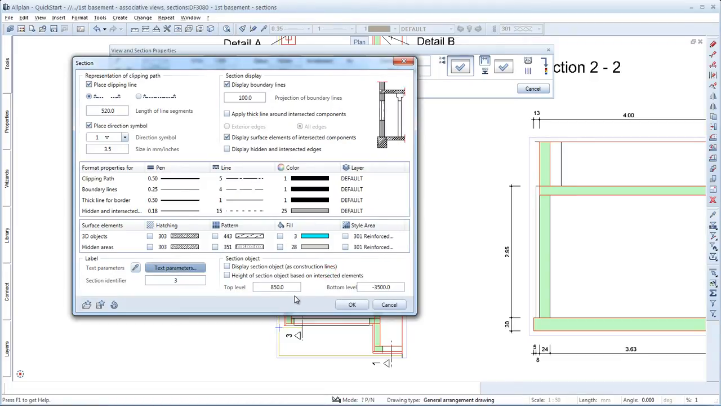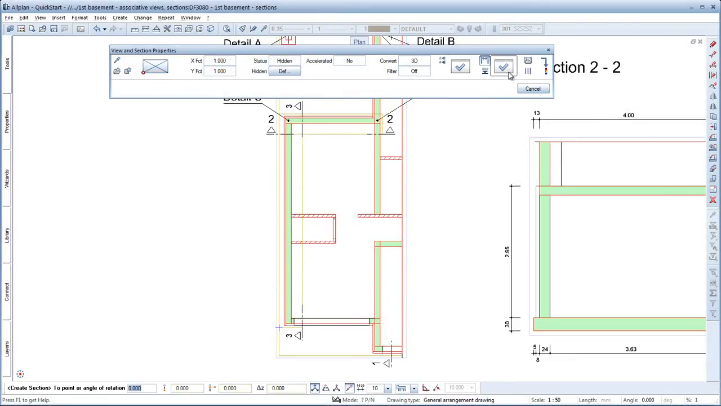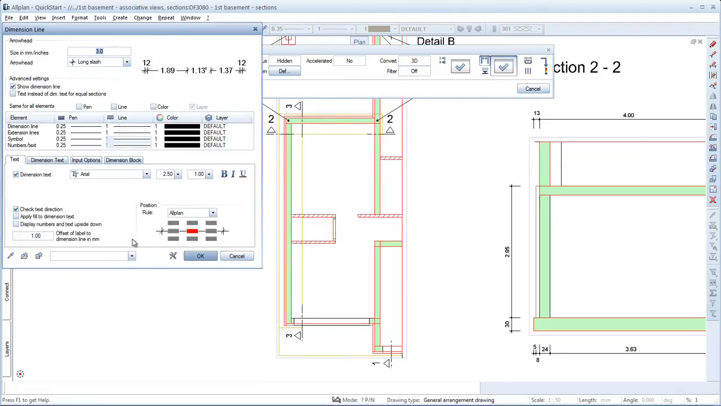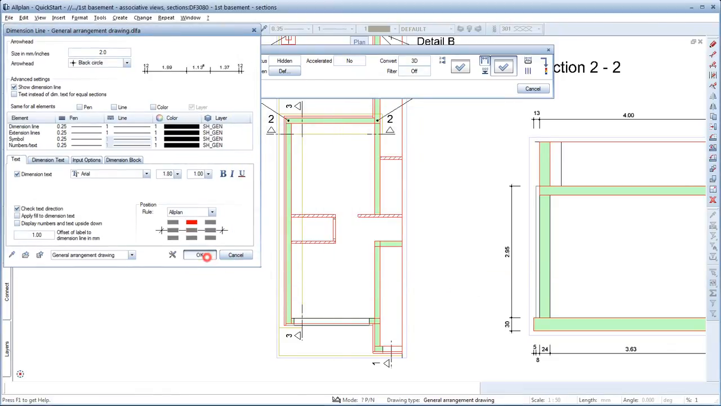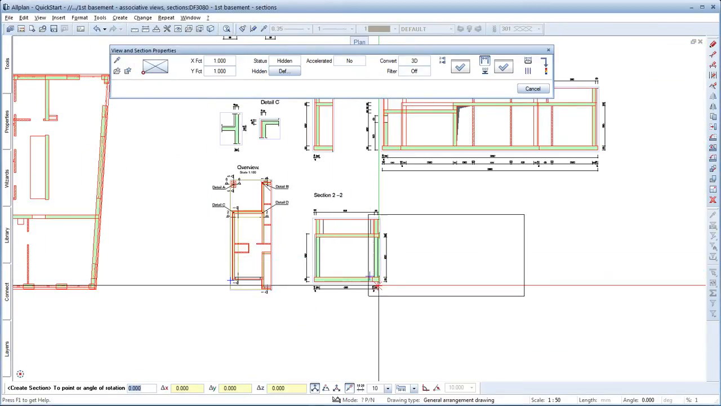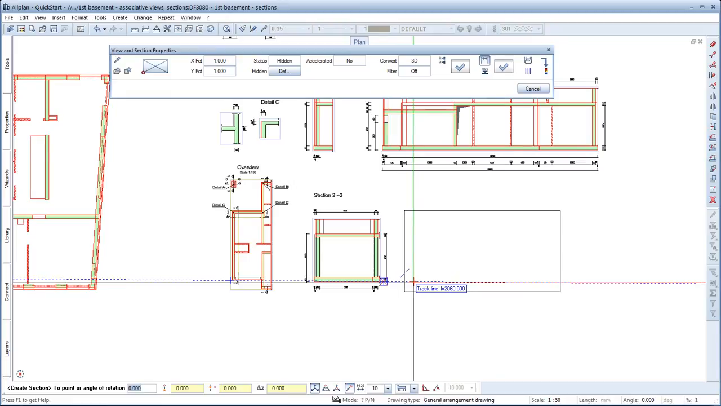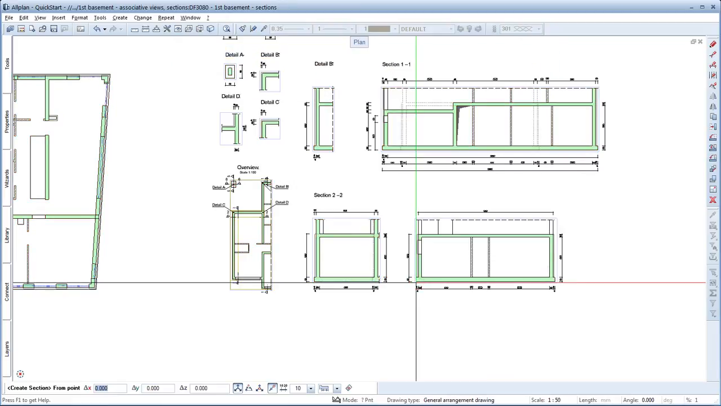Then enter the height of the section object so that the entire foundation plate and part of the ground floor are visible. Regarding the dimension lines, I have prepared a favorite named General Arrangement Drawing, which we can load from the project folder. Now place the section. The section looks pretty good.